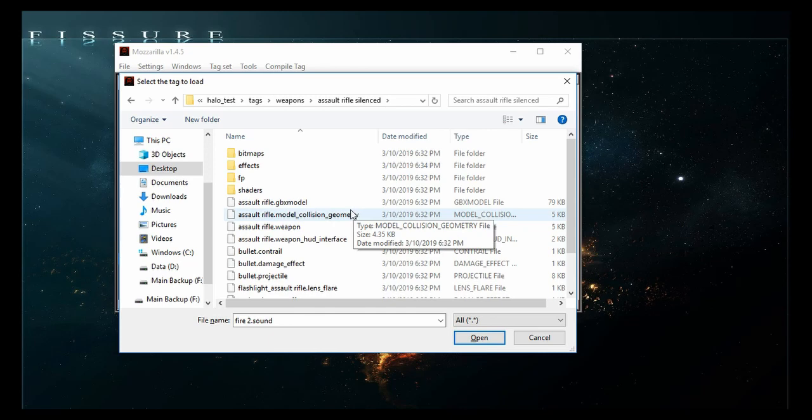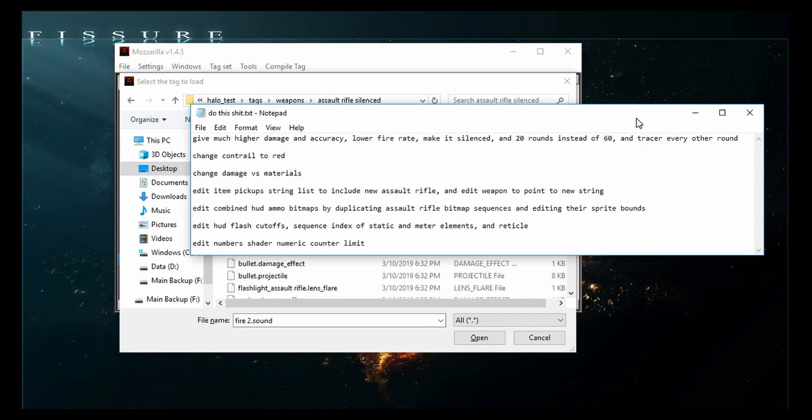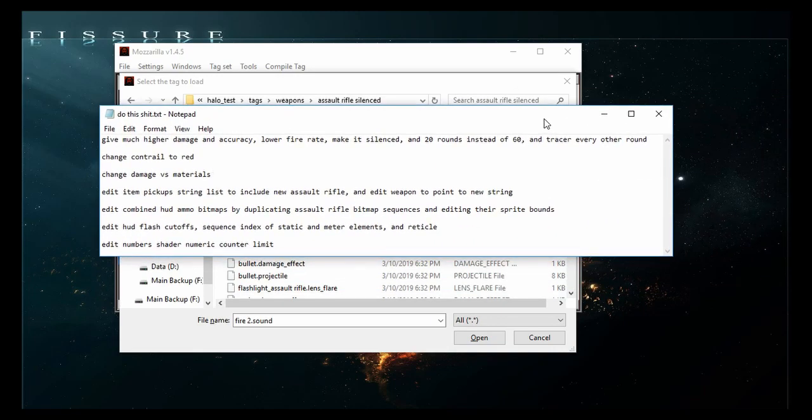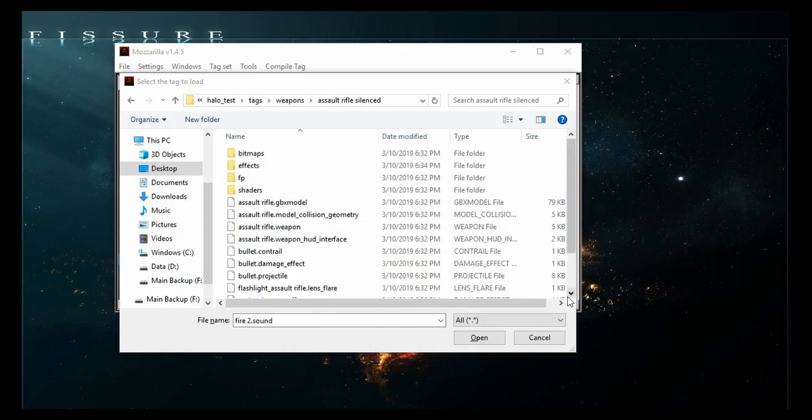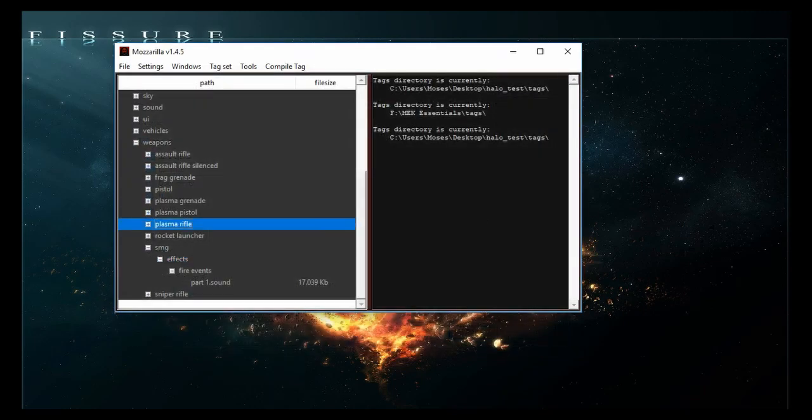So this silenced assault rifle, I have a list of what we are going to edit with it. And here is that list. So as you can see, there are a decent number of things we're going to be changing. The first of those, we're going to give it higher damage, accuracy, and make it silenced, but lower its fire rate and lower its ammo count from 60 to 20. And we're also going to make every other round a tracer rather than every third round.